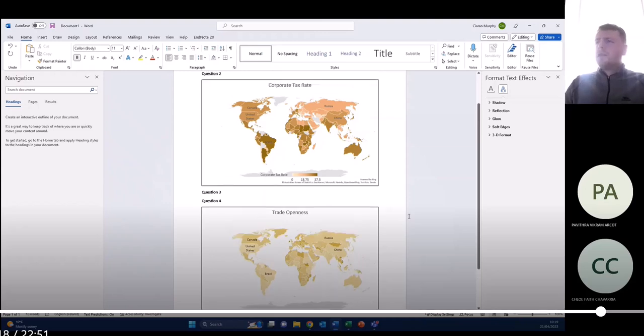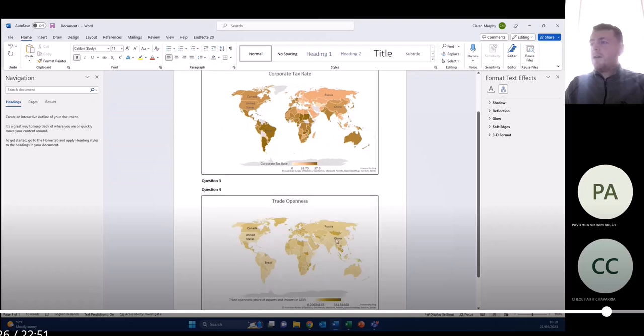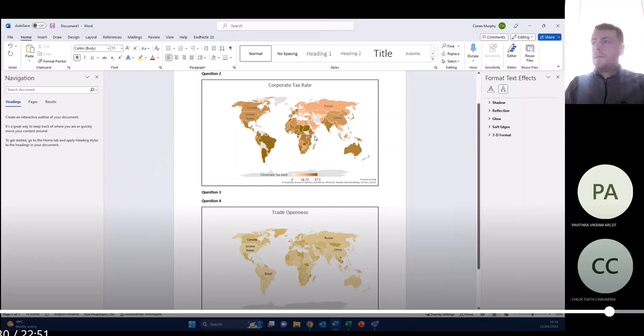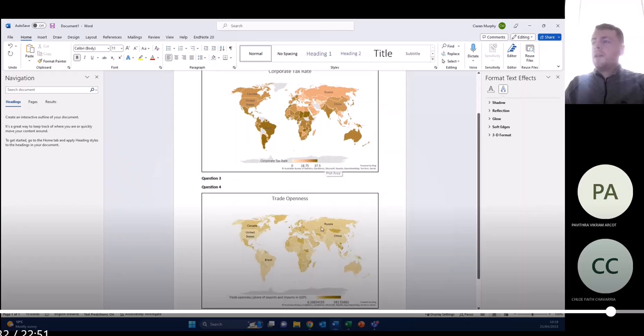So just look at these different countries, see, is there any pattern? Do the countries with a high corporate tax rate, so the darker ones on this map, tend to have high trade openness? Or did the countries that are darker on this map, so ones with a high corporate tax rate, tend to be lighter on this map, so less trade openness? You can see for yourself. Okay?